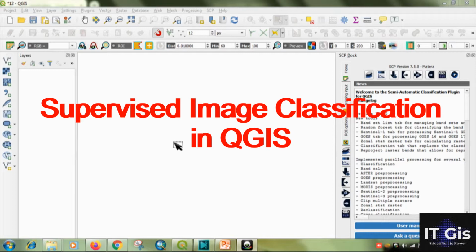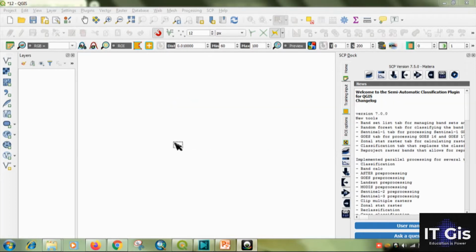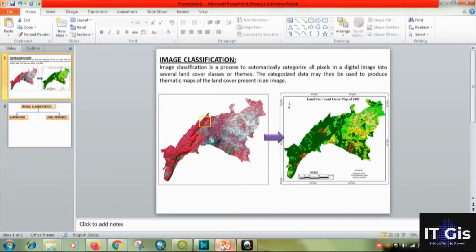In this video, I'll show you how to perform supervised classification in QGIS. Okay, so first of all, we have to know what is classification or image classification. Now I'll show you some presentation.